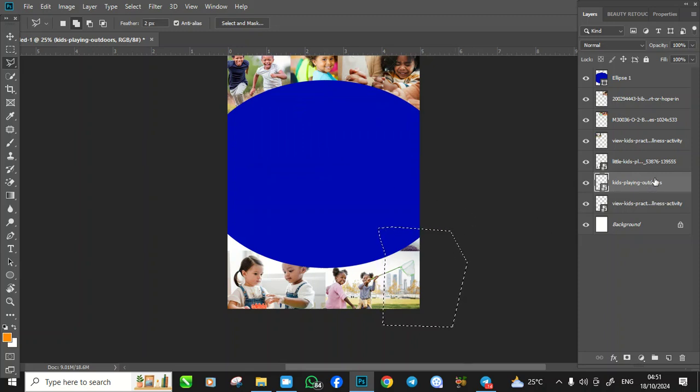All right, so what do I do? I'll now come here, right click and rasterize. So when you rasterize, you can now delete. Can you see how that worked? Control D is still selected. I want to deselect it. What do I do? I press Control D to deselect.